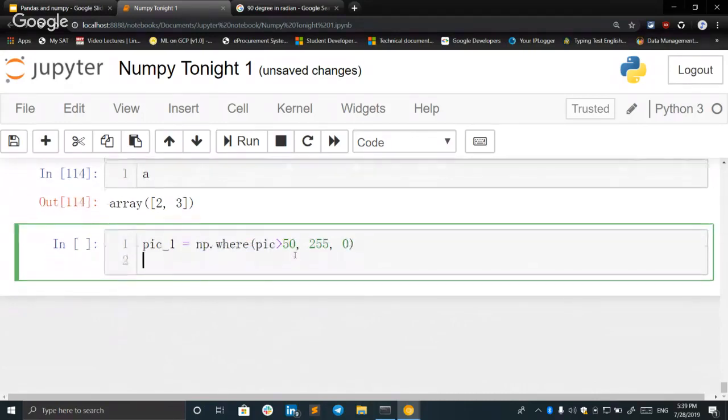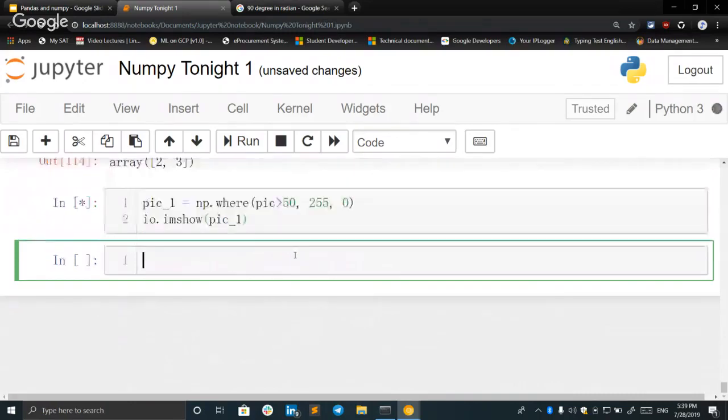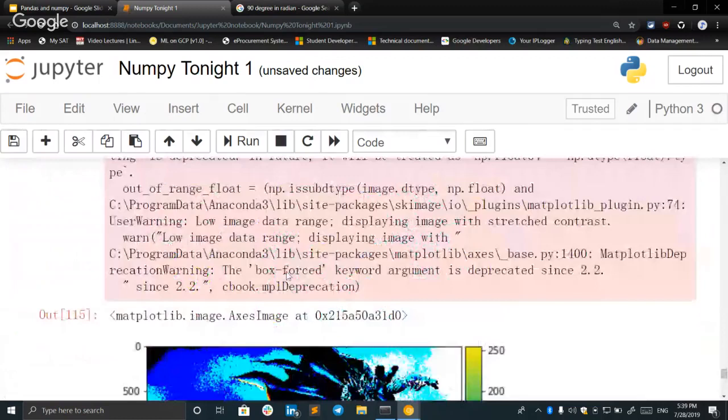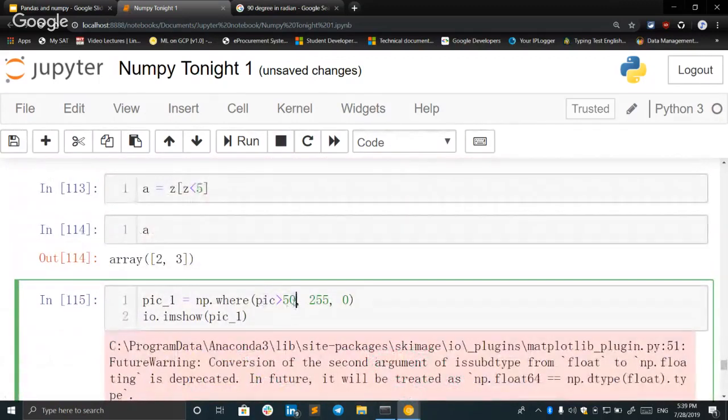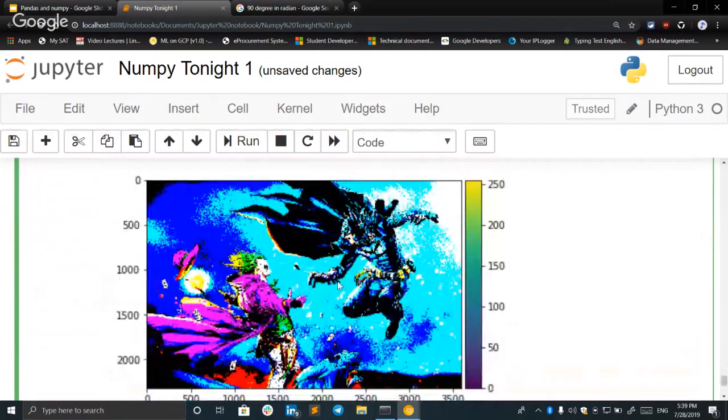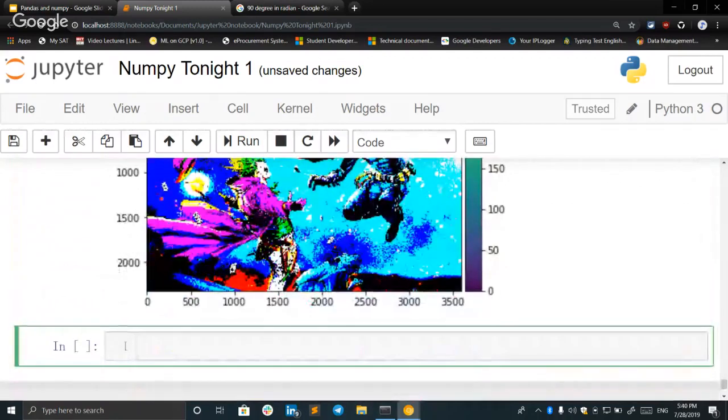Let's see it in the output. This is the output. Wherever the pixel value in the numpy array is greater than 50, so wherever the condition is true, it will mask it to 255, and wherever it is false, it will just replace it with 0. So we get output like this. This is how the back end of image processing works.